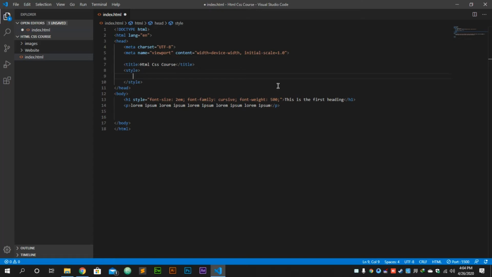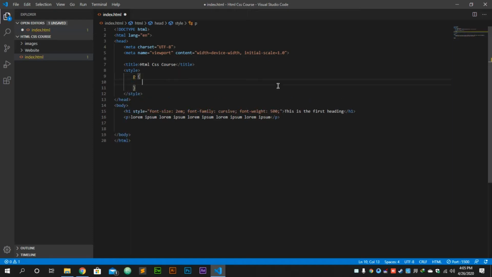In the style tag you have to write internal CSS. So you have to write the name of the element you want to style. Like I want to style my p tag, so I will write p, and now I will write curly brackets, opening and closing. Now I will just copy these properties from there and paste them between the curly brackets.